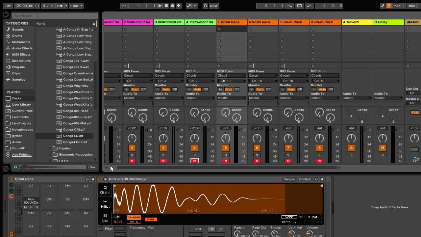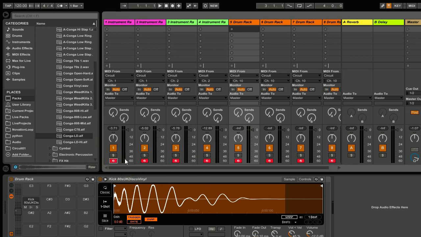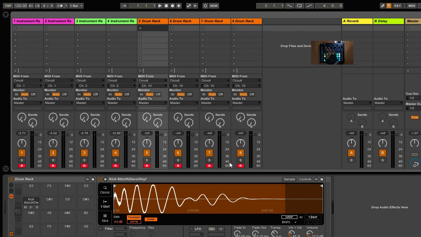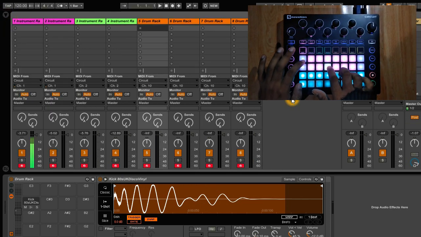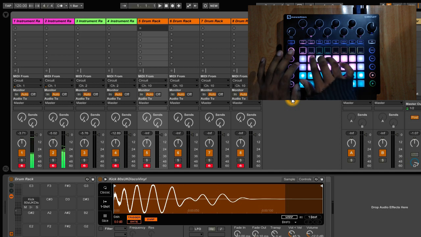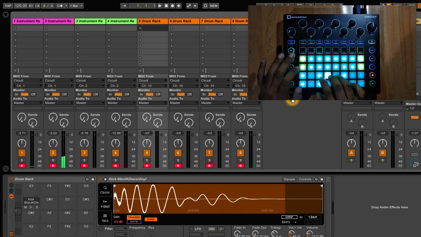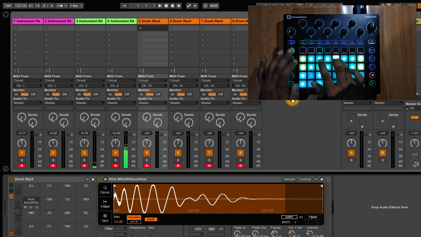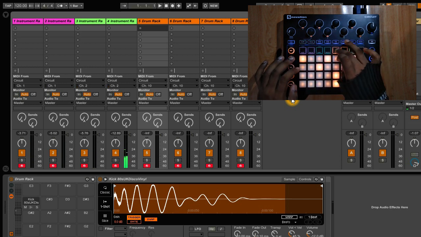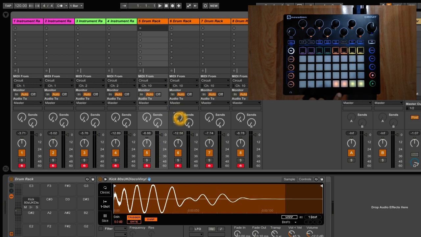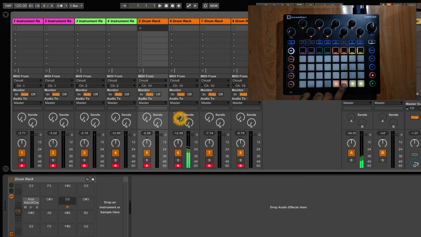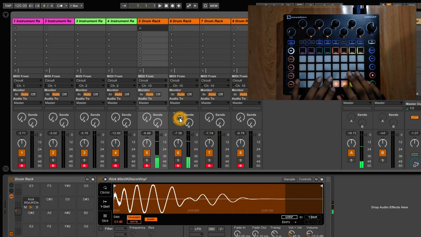You can keep aside your computer and start jamming on your Circuit. You can also dial in some effects on the synths. This is the advantage of putting each drum part on separate tracks.